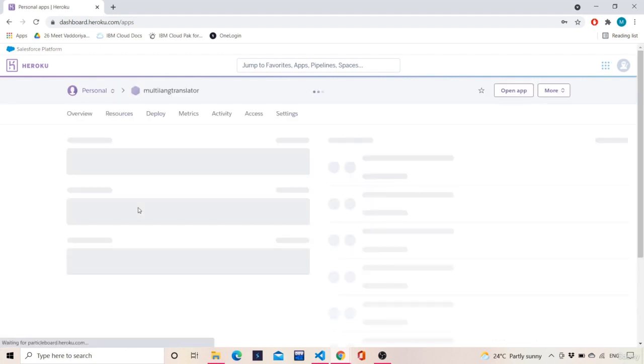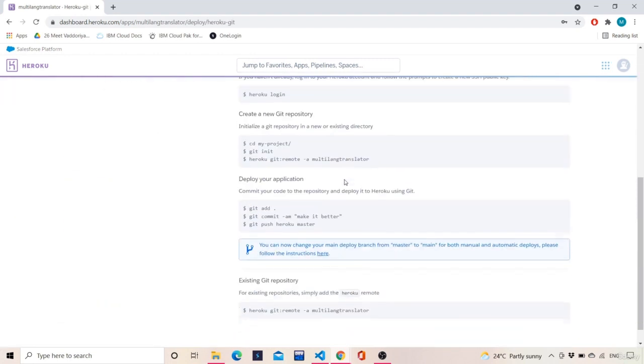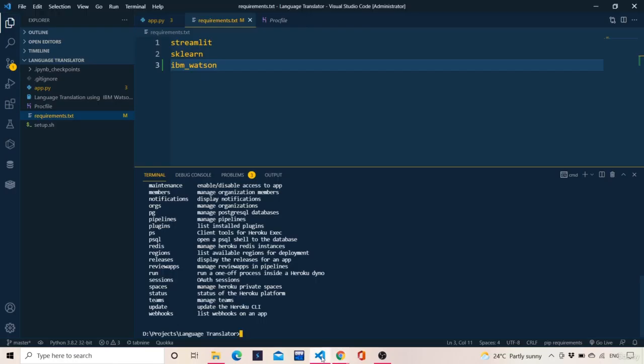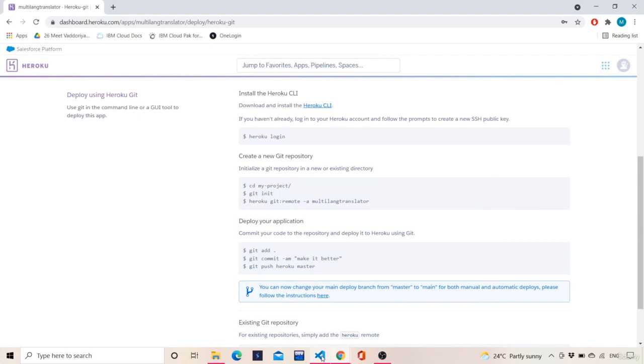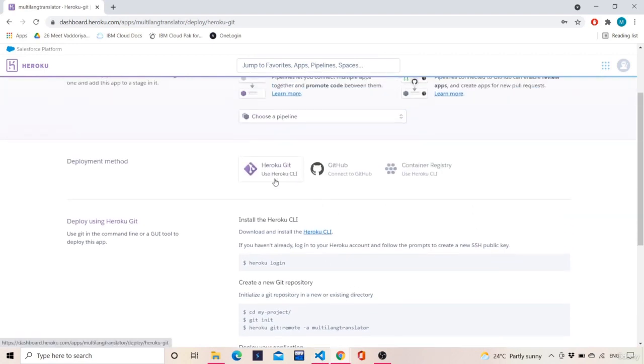So when you hit on click multi-lang translator, just go to the deploy section, and in the deploy section we'll have these commands which we have to include. So this is the command line interface of Heroku, that is, use Heroku CLI. If you are pushing your repositories onto GitHub, then it is well and good. You need to connect to your GitHub and then it automatically branches your GitHub repositories here.